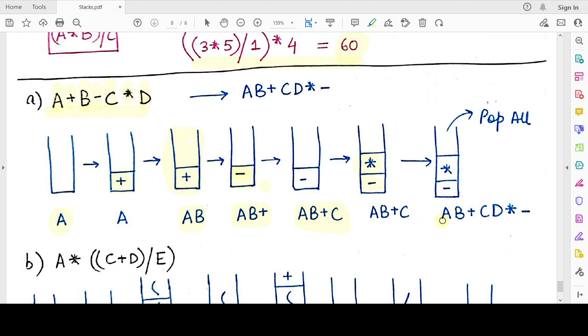We append D at the end, and since we do not have any other character in the infix expression that we are seeing right now, and the contents of the stack are still there, so the stack is not empty, we pop out all the elements and append them one by one at the end. Okay, so the final result of this infix to postfix conversion is AB plus CD star minus.